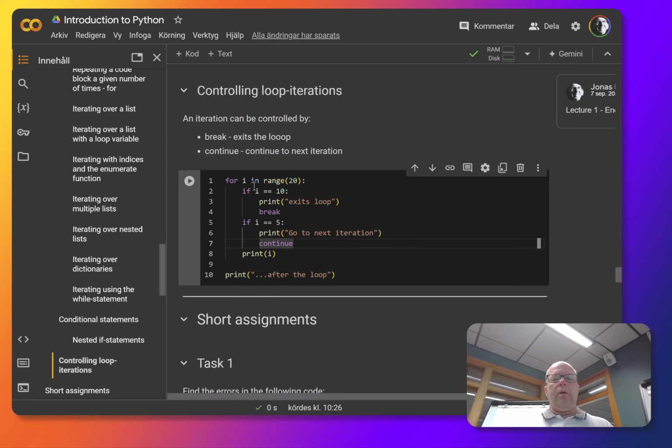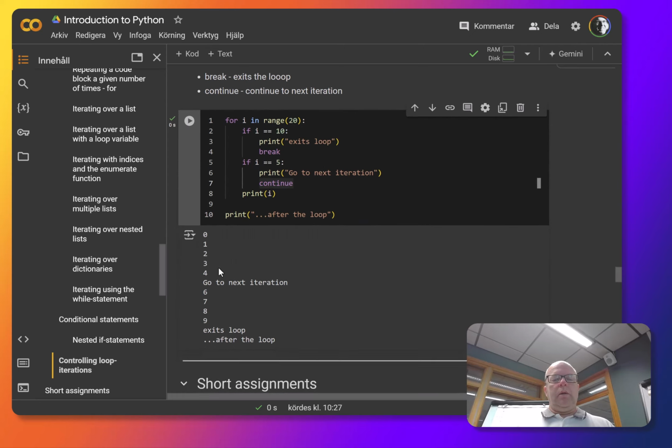So in this case here, I have a range of 20, but I have a condition here: if i is 10, I should exit the loop, and then I do break. So this loop will only go to 10. You can see here that it counts up, and then if i equals 5, it prints go to the next iteration, and it goes back here, never prints out i, it just continues to the next iteration. And then you can see here, it uses a break to exit the loop, and we end up here below. So 11 and so on is never executed.